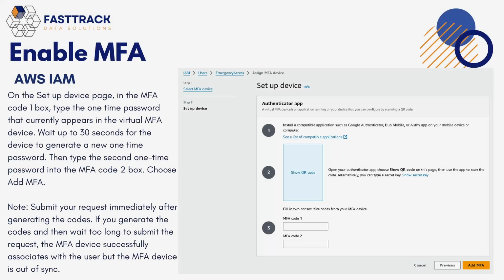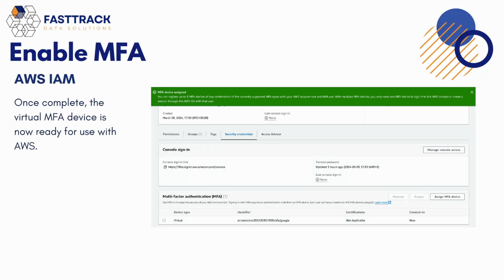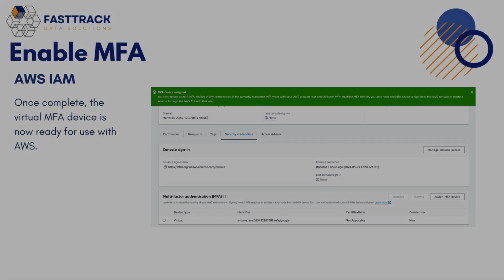In the MFA Code 1 section, type the OTP that is showing in the virtual MFA device. Wait up to 30 seconds for the device to generate a new one-time password. Then type the second OTP into the MFA Code 2 section. Once done, click on Add MFA. MFA setup is complete, and the virtual MFA device is now ready for use.